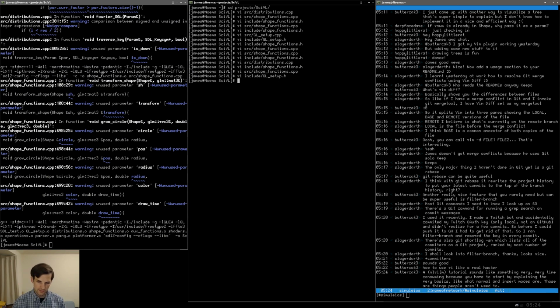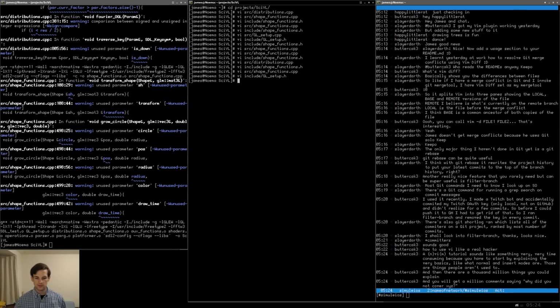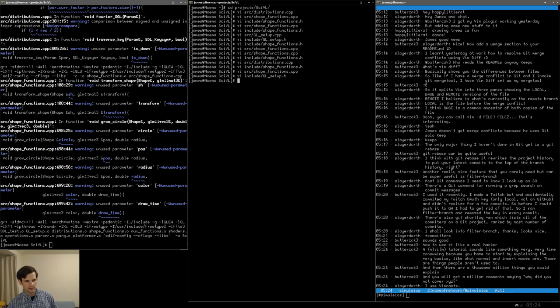A Vim tutorial sounds like something very, very time consuming, because you have to start by explaining the very basics, like what normal and insert modes are. Those are things people aren't used to. And then there are a million things you could explain. Yeah, this is true. However, doing the basics, like here's what I was thinking. Kind of going through all of the basics that people don't know about VI when they use it for the first time. So obviously we go into insert mode, normal mode, and command mode, or whatever the command line utility is called, and stuff like that.